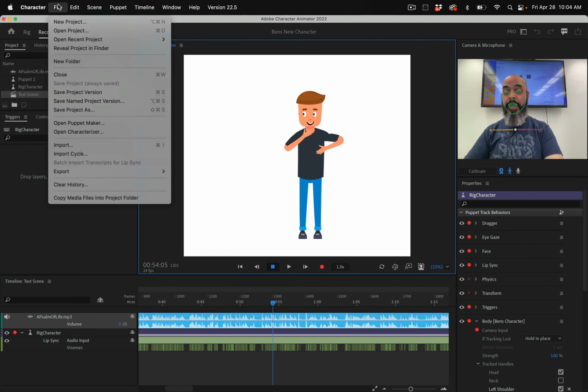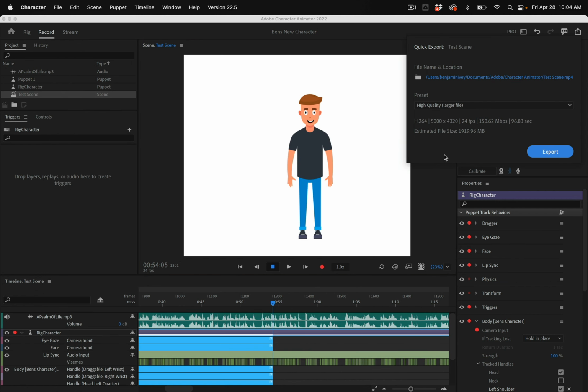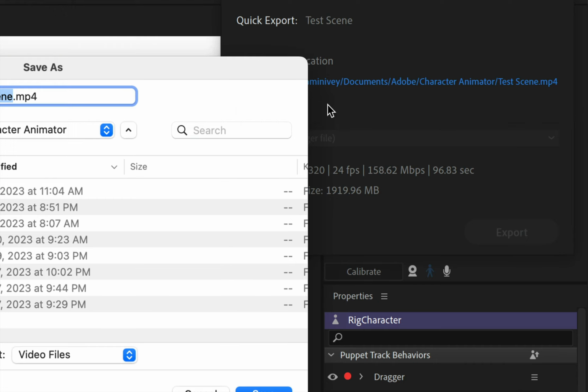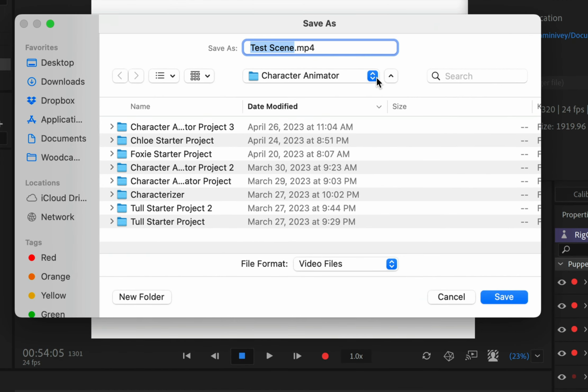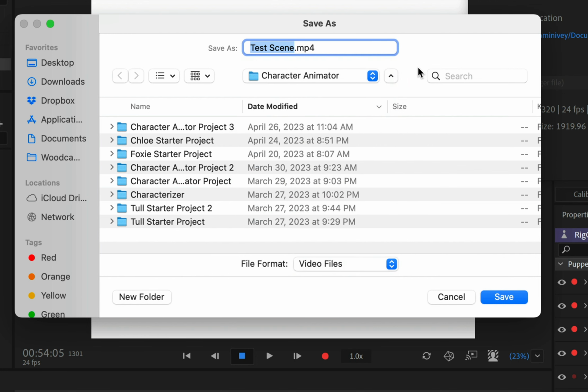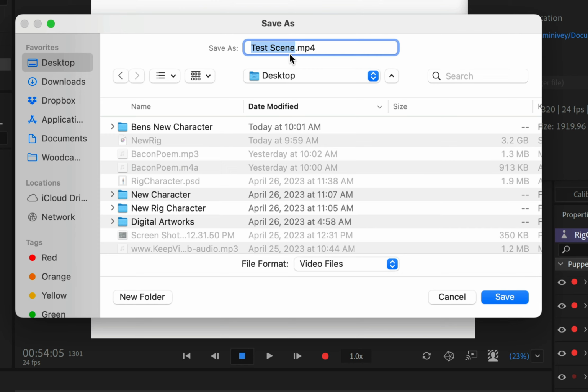You can go up to File, down to Export, and choose Quick Export. Now by default, it's going to want to save it inside of a hidden folder that's deep inside of your documents. Make sure to click on this folder and choose your desktop or your folder where you know where it's saved to. In my case, I'm going to choose my desktop by clicking on the arrow. Choose the arrow and give the file your name.